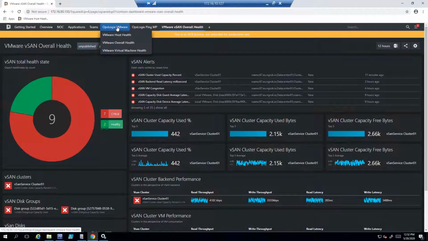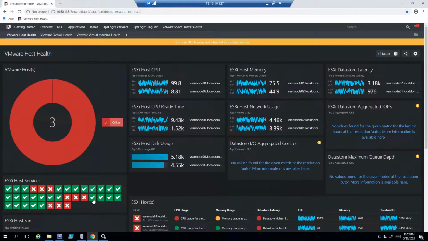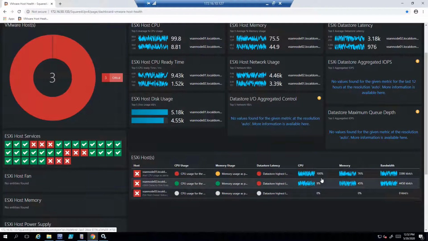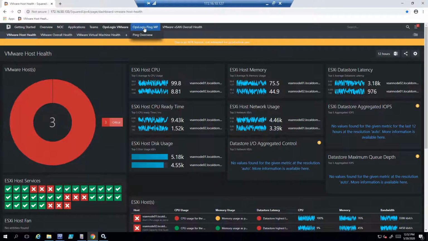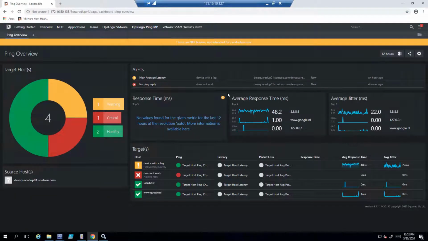One new one which we've done is the OpsLogix VMware, so the general one. And there you can see all your ESXi hosts, and you can see some performance metrics. The key performance metrics obviously are CPU, memory, and somewhat bandwidth, which you have there. And also for the community, we have the ping MP, and we've also created a dashboard for that, where you can see things like device lags, jitter, those kind of metrics.